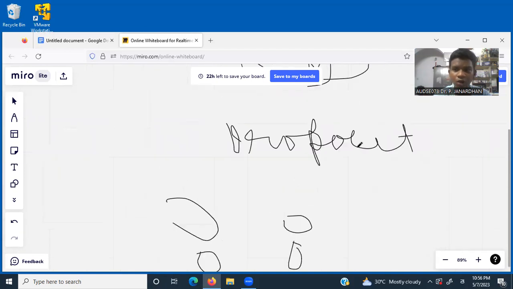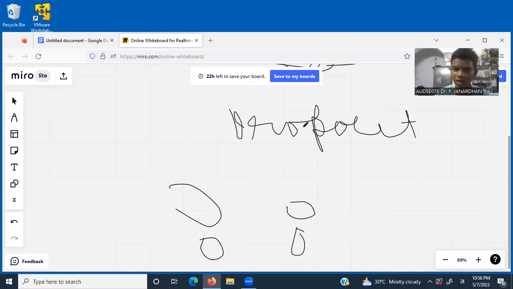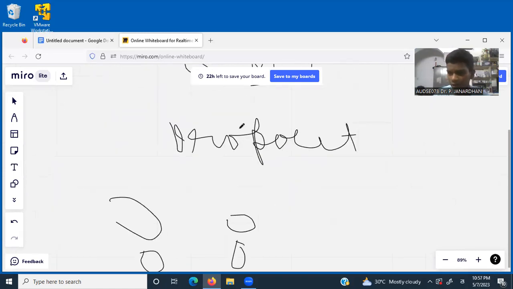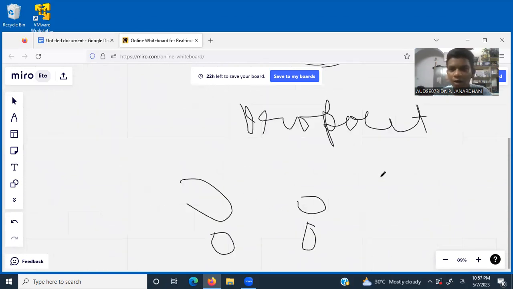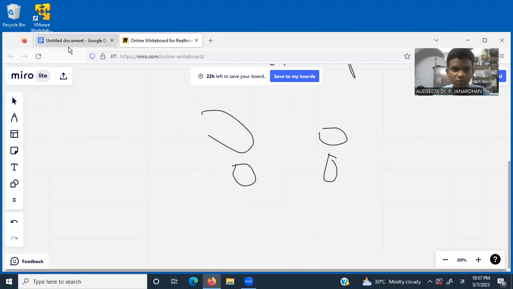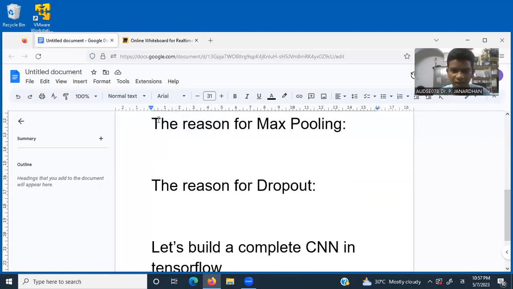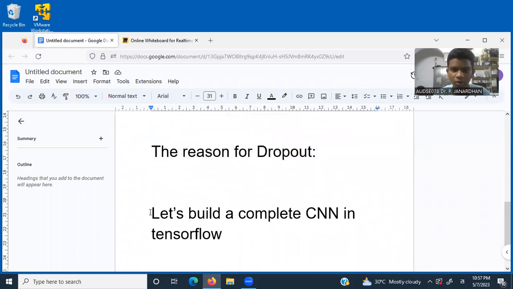You don't want unnecessary, unuseful features to be detected by the model. Therefore, what we will do is remove the unnecessary features. That is why we decrease the complexity of the model. We'll just cut off neurons randomly. We don't have any criteria. We'll just drop 20% or 30% of the neurons, leading to better accuracy in terms of generalizing the performance of the model. That is a dropout layer, right? I have discussed the reason for max pooling and dropout. Now let's get to the stuff.